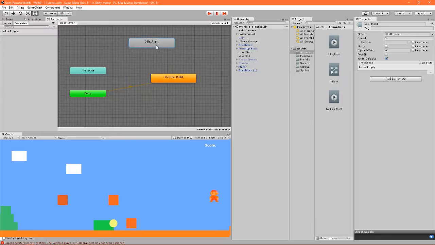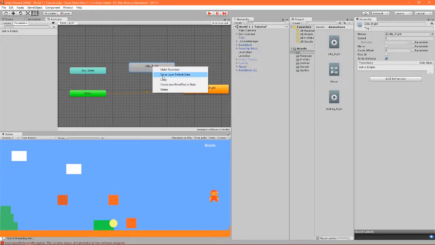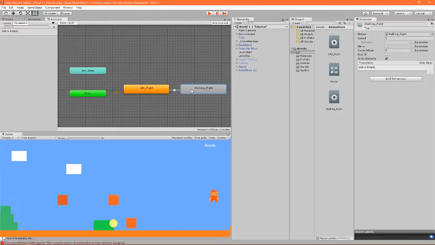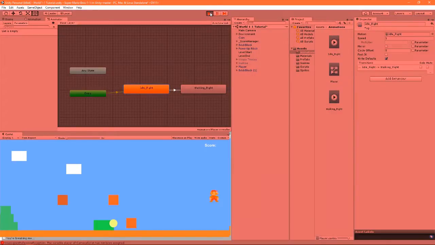Mario's idle before he walks, so it would make more sense to right click on this, go to set as default state, because technically that's what happens, and then we're going to make a transition from here to here. So he now has the ability to go from idle to walking. So with that, let's press play and see what happens.